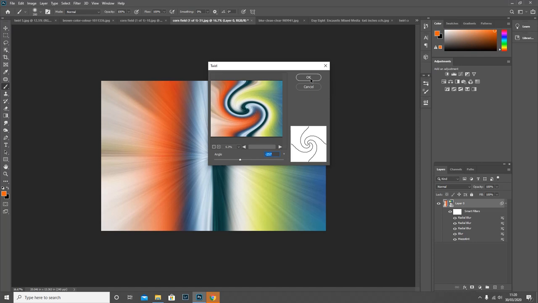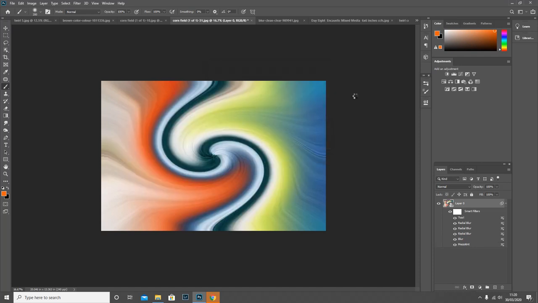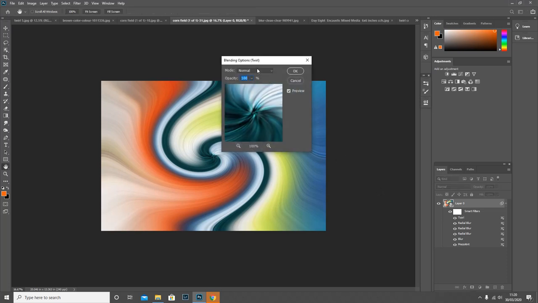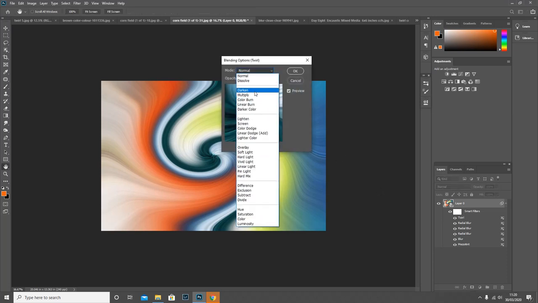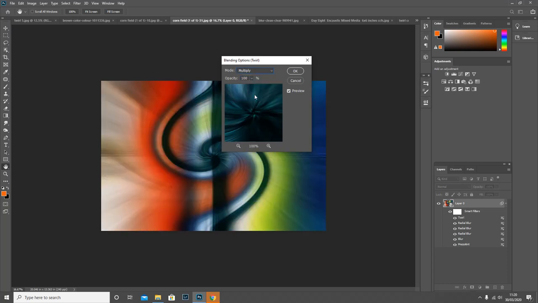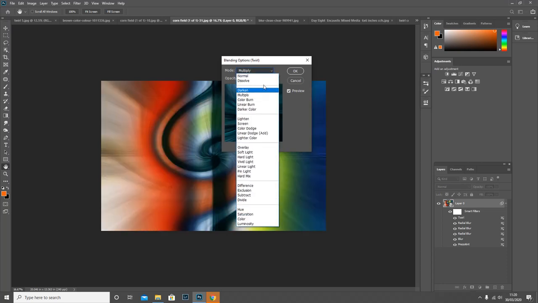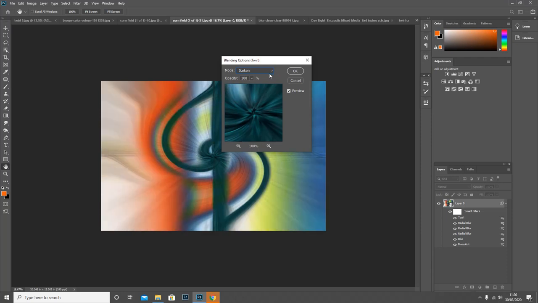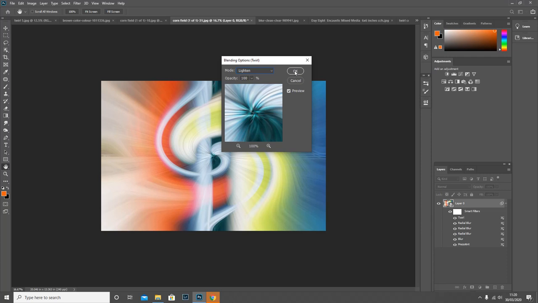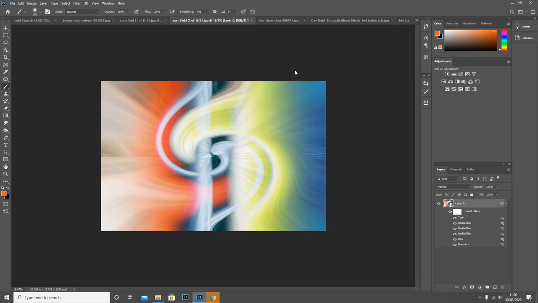Might do that much this time. Let's have a look. Yes. And then right click. Smart filter and the blending options there on the top twirl, and then click. Let's have a look at multiply, see what multiply gives me. No, I don't like multiply. Darken, no, lighten. Yes, lightening it up a bit. So I'll keep that and then go on it again.